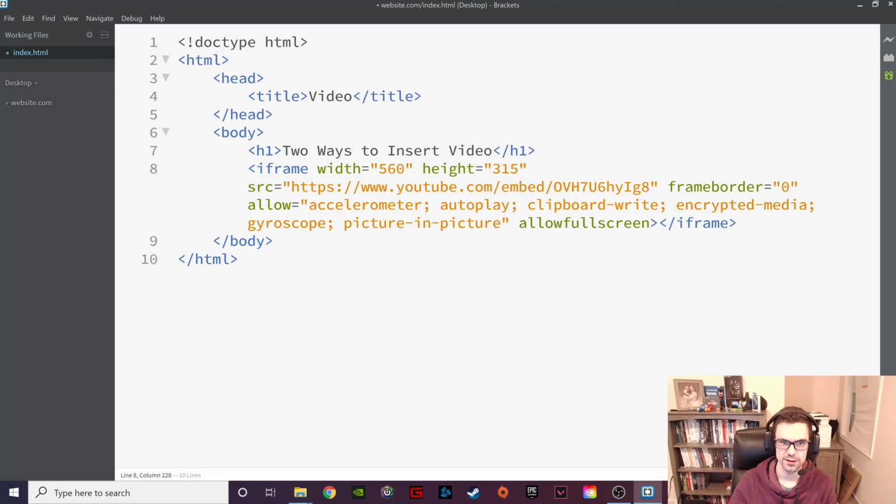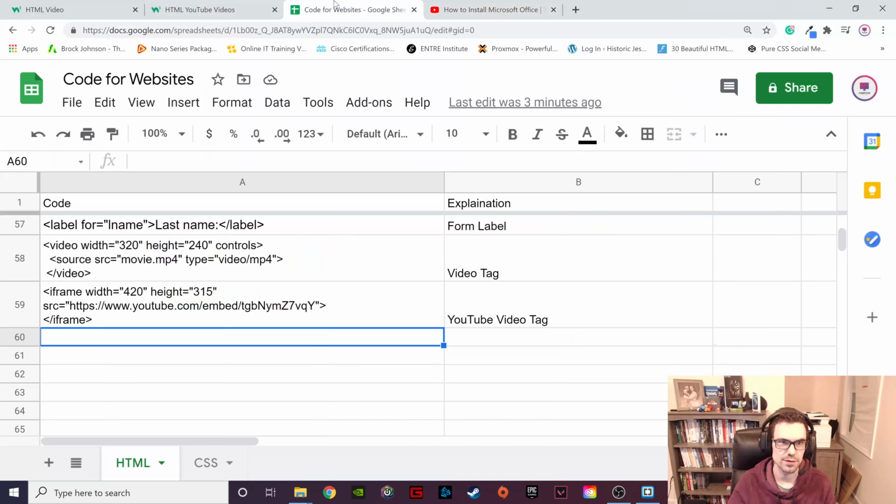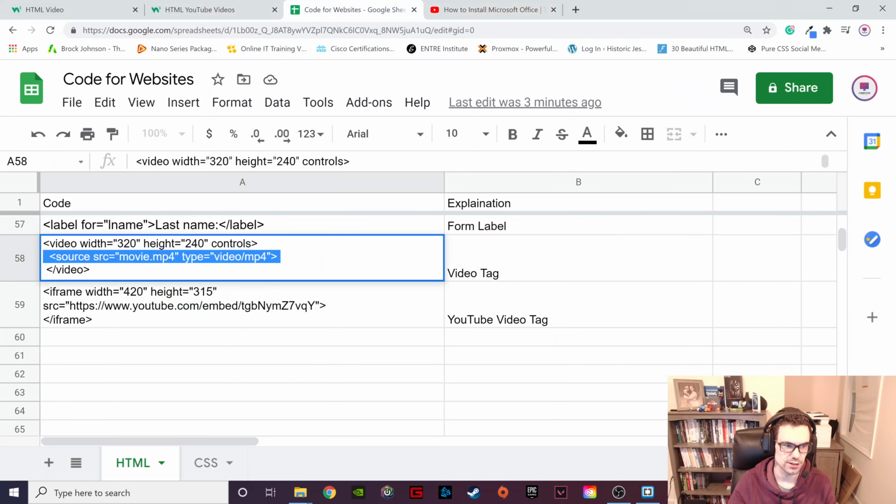Okay? What we're going to do is paste that iframe that we got already right in there from YouTube. Now you could specify the width and the height if you want to change that. And notice all the stuff that you have here. The frame border, accelerometer, autoplay, all sorts of things are built into the iframe that you just copied from Google. So that's the first way to do it. The second way, let's just copy from our spreadsheet here, is to get the video tag in.